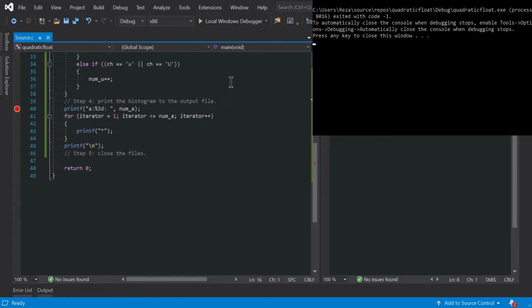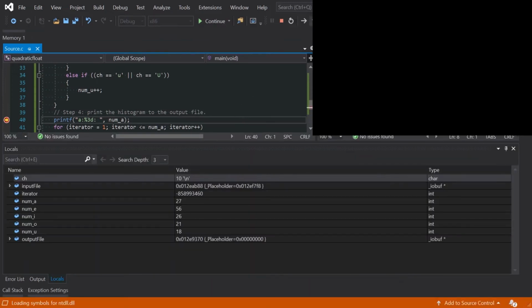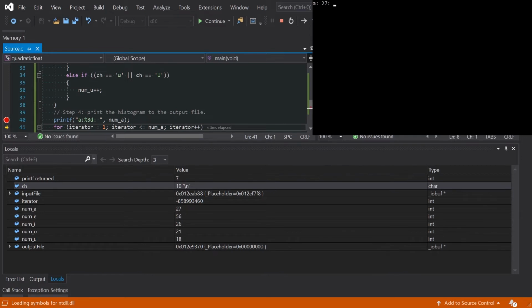I'll put a breakpoint on the first printf line. If I compile and run the code with debugging, by pressing just F5, the first output is a colon, then 3 spaces, and printing the integer num_a on the right side of the 3 spaces, which will result in space, then 27, then colon again.